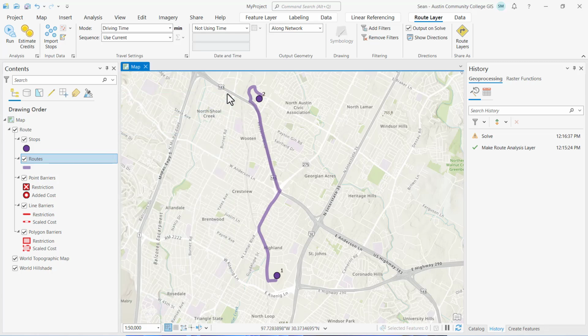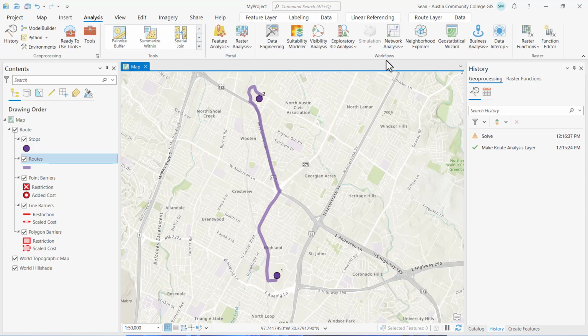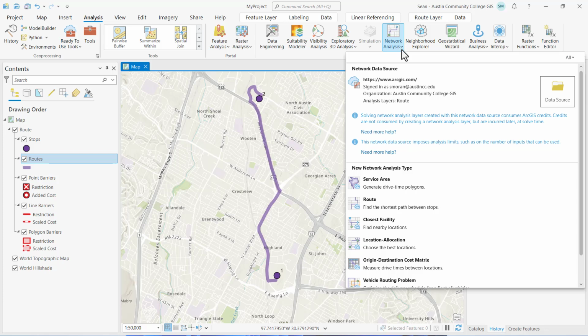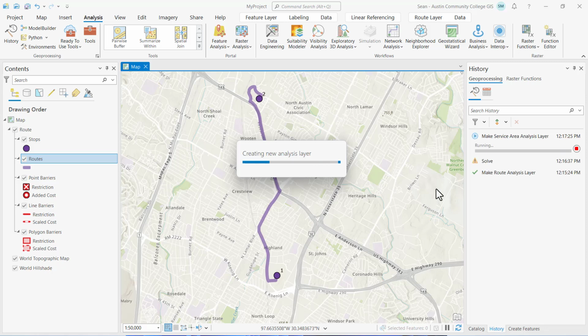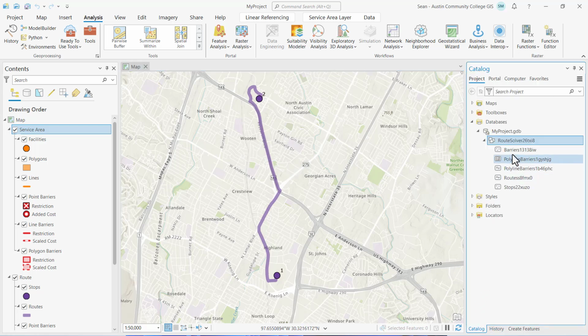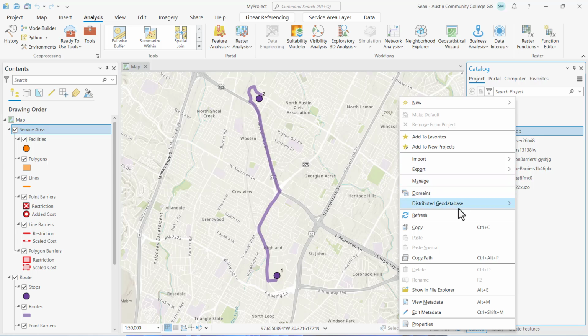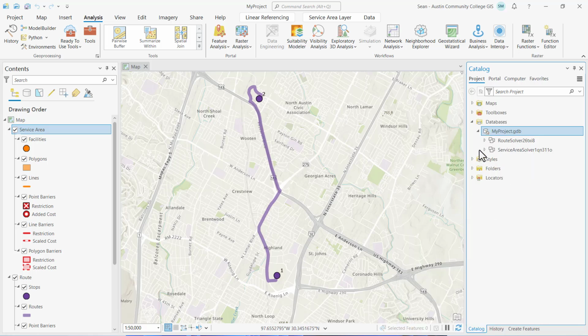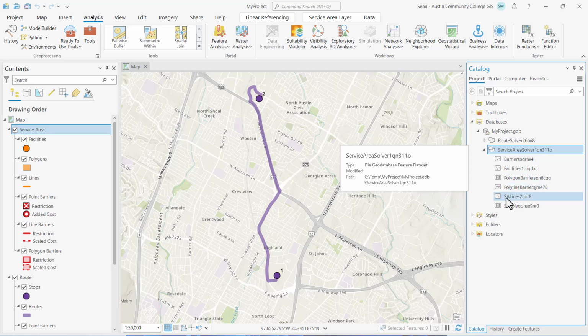So I'm going to close the pop-up window. And again, I'm going to go to the Analysis ribbon, and under Workflows, click on the Network Analysis dropdown. This time I'm going to select Service Area to generate drive time. That's going to make my service area analysis layer. Again, if I go to Catalog and refresh my geodatabase, I'll find the service area solver feature dataset and associated feature classes, and I can see service area group layer and associated feature layers in the contents pane.